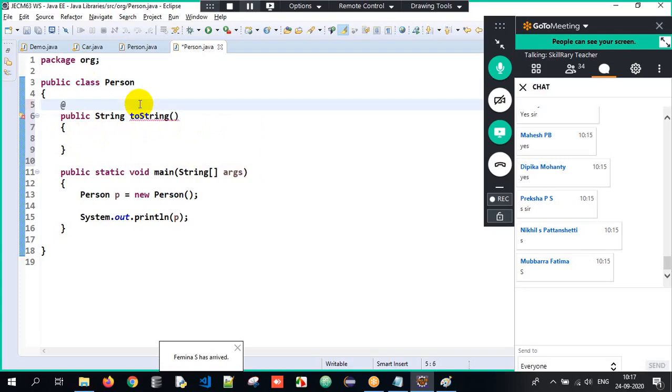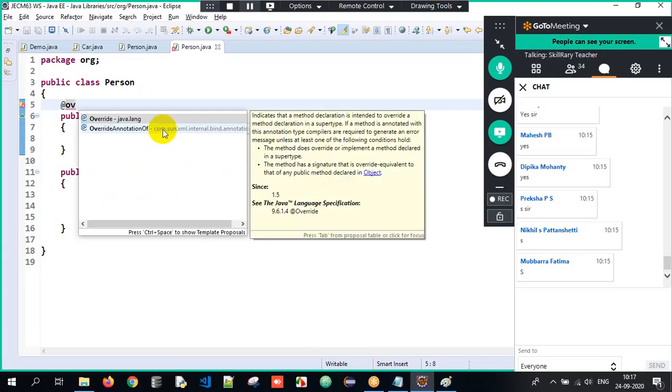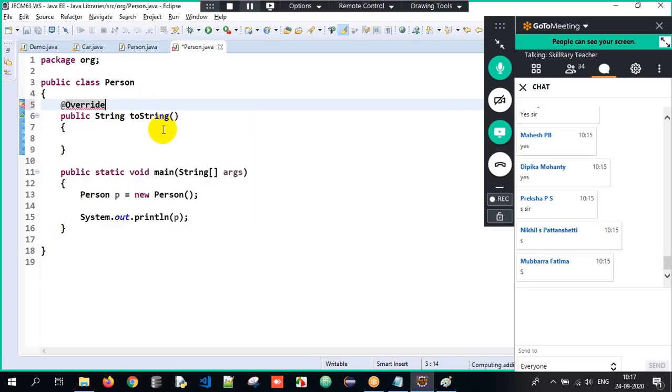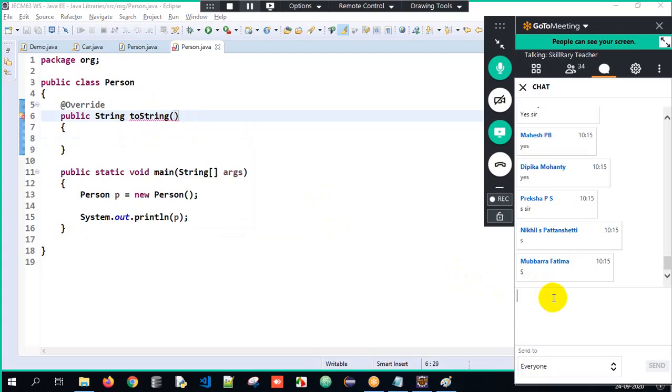So optionally I can tell annotation override. But now tell me, why is the method giving an error? Can you tell me? If you tell me, probably you're okay. I mean, up to some extent you can easily understand Java.